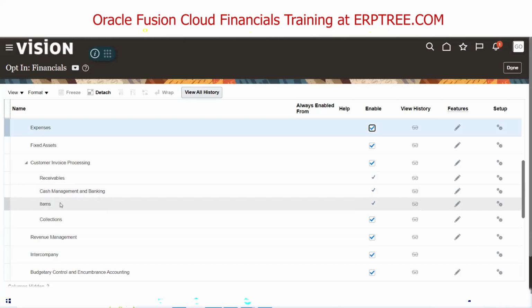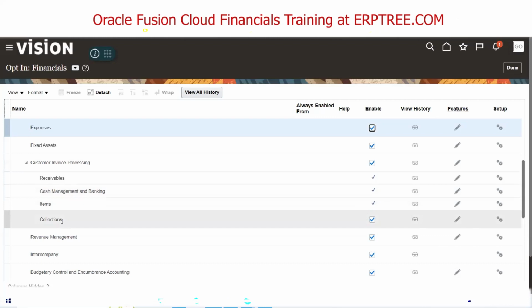And items. The items you create in the warehouse inventory, those we can access from this receivables application. Collections also you can manage. This is all you get by default. Collections is a separate application. If you want to implement it, you can include it.